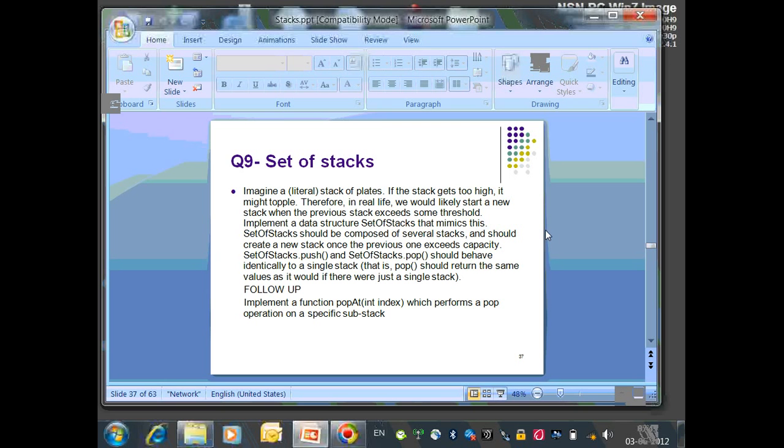SetOfStacks would be composed of several stacks and should create a new stack once the previous one exceeds capacity. SetOfStacks push and SetOfStacks pop should behave identically to a single stack. That is, pop should return the same value as it would if it were just a single stack. There is a follow-up question which we would not try to solve today. The follow-up question is to implement a function popAt which takes an integer index and performs a pop operation on a specific substack.